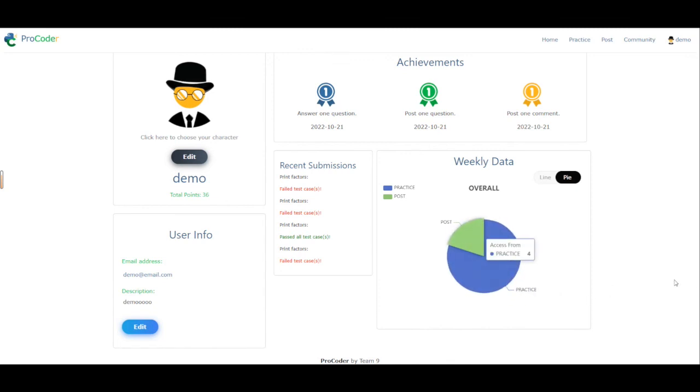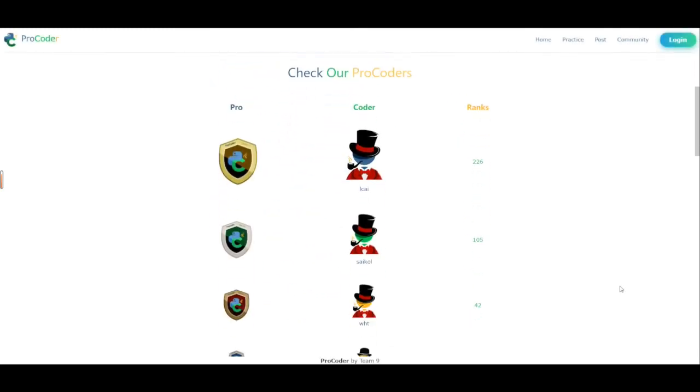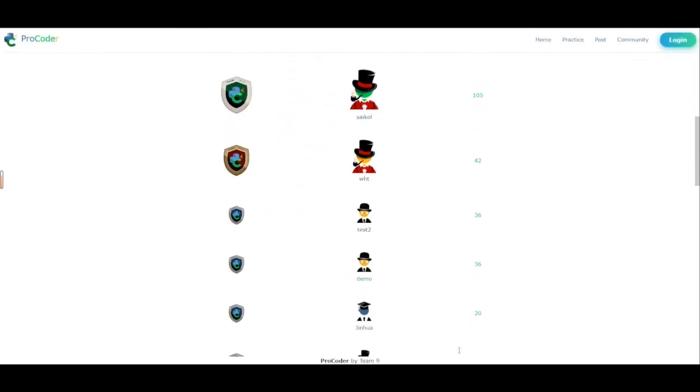This point here, below our profile photo, is calculated by our participation in ProCoder. As we just did some activities, we are having some points. Finally, we can log out by clicking here, and we can see the demo account is now on the leaderboard.